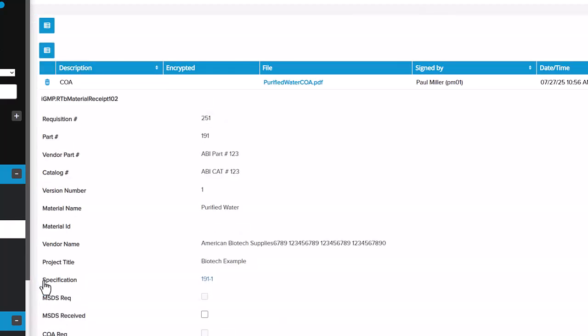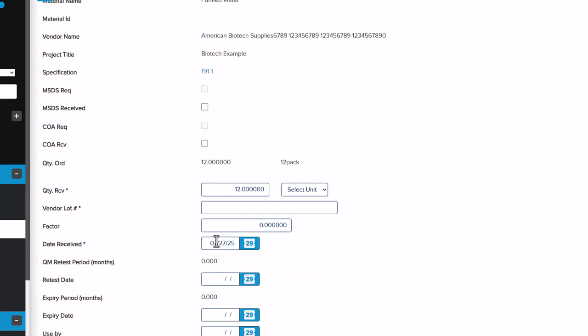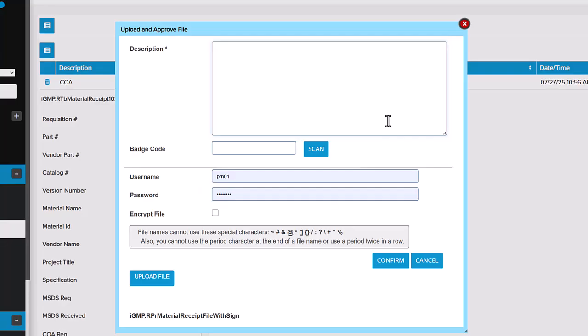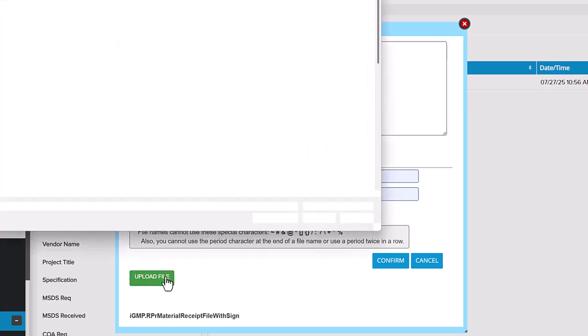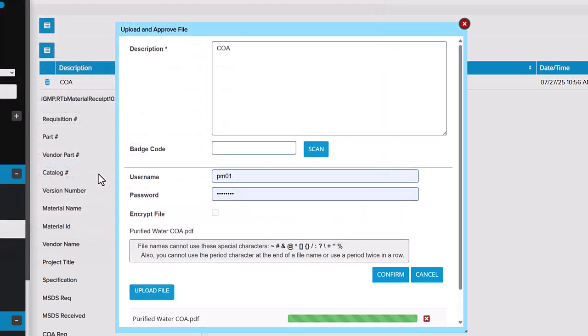You're now on the material receipt form. Enter the quantity of material received and the unit and then enter the vendor lot number. You can add a retest date or an expiration date provided by the supplier. At this stage, you can also attach any supporting documentation such as a certificate of analysis. This will ensure full documentation of the transaction.